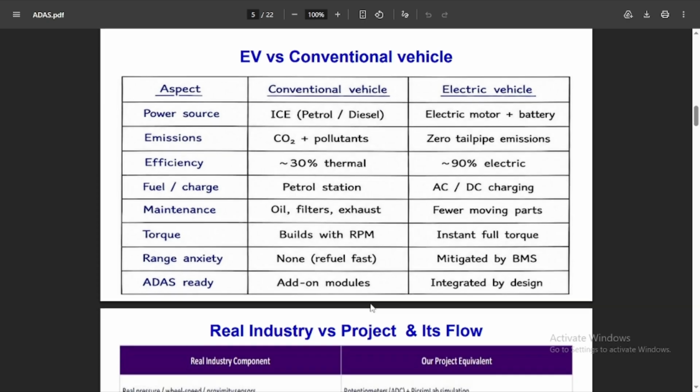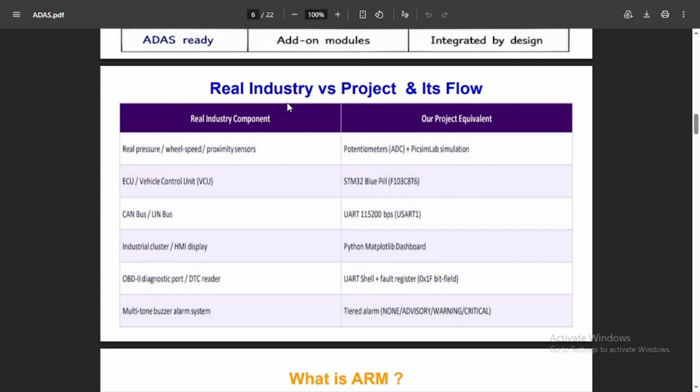Let's discuss a few things compared with the real industry and based on our project. In the real industry, we deal with real-time sensors, proximity sensors, wheel sensors, and tire pressure sensors. But in our project we are using simulation tools, so we are using potentiometers. For execution, we are using the PICSimLab simulation tool. And this is the ECU, the electronic control unit, or vehicle control unit, VCU.